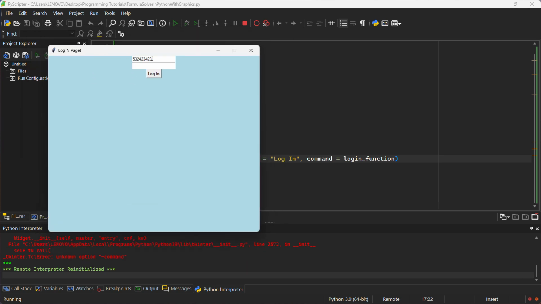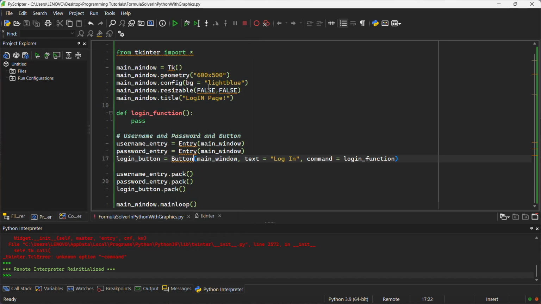And as you can see, we have two entry boxes right here. You can type in anything you want, and when you click login, nothing actually happens. So now, how do we actually get this information and put it to actual use? So our login function first needs the data to be retrieved.